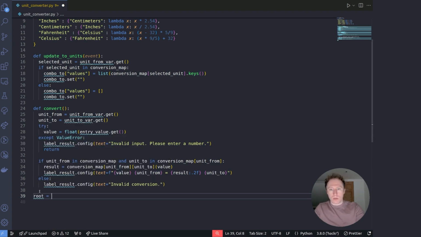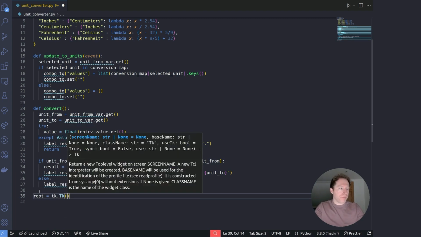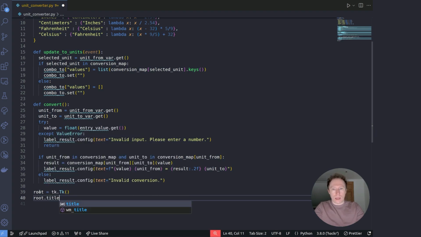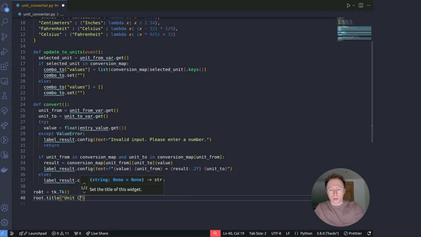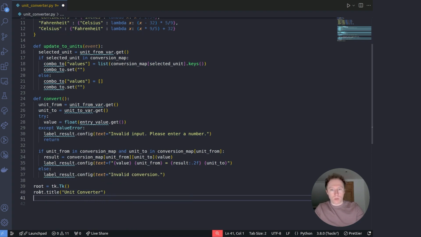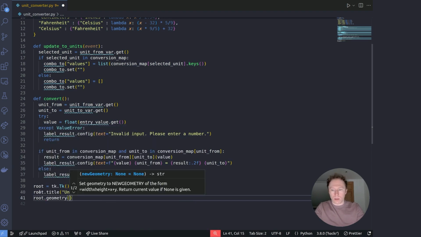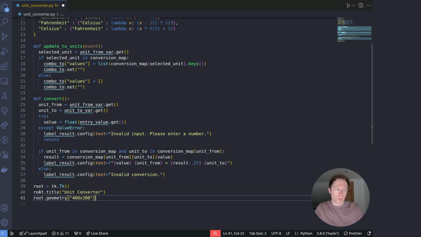I'm going to start by creating this. So root is equal to tk.Tk(). Okay, this is fairly standard. And I'm going to set the title, and I'm going to set this to Unit Converter. I'm then going to do my geometry, which is going to be the size. So I've got geometry, and I'm going to say it is equal to 400 by 300. You can put whatever size that you like.